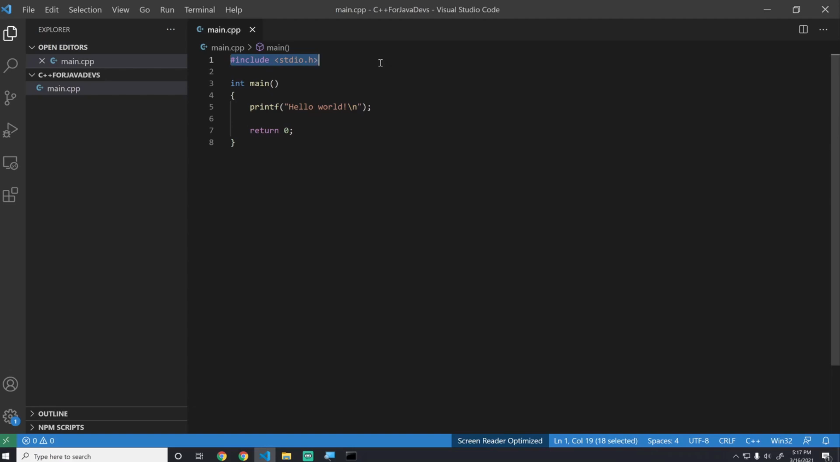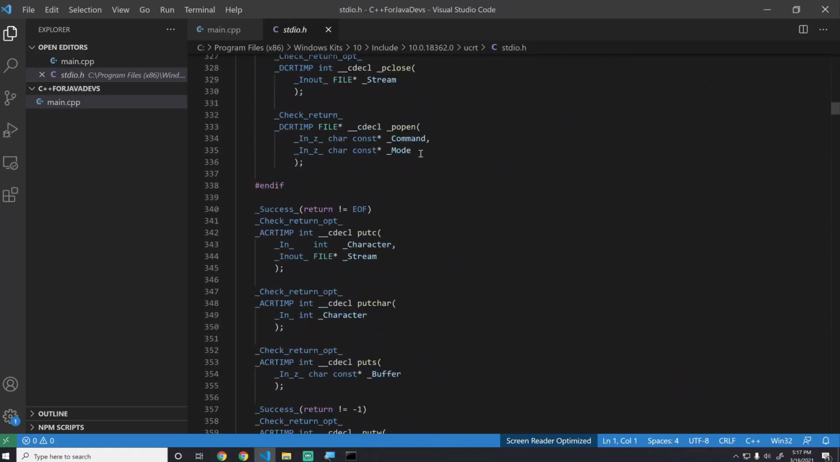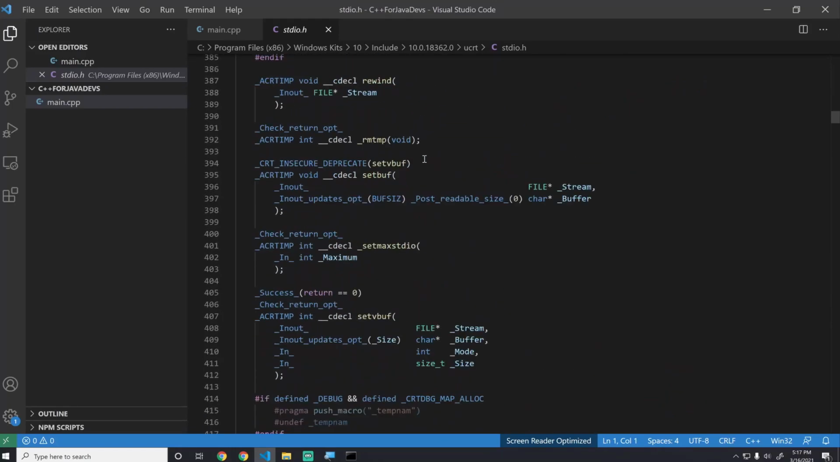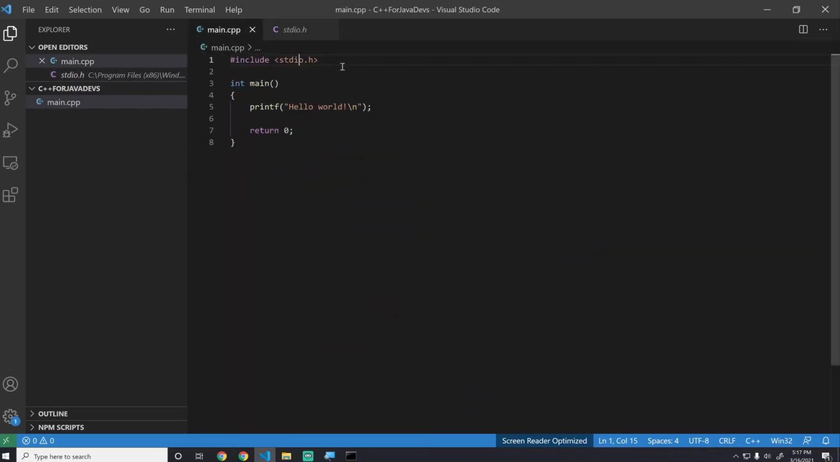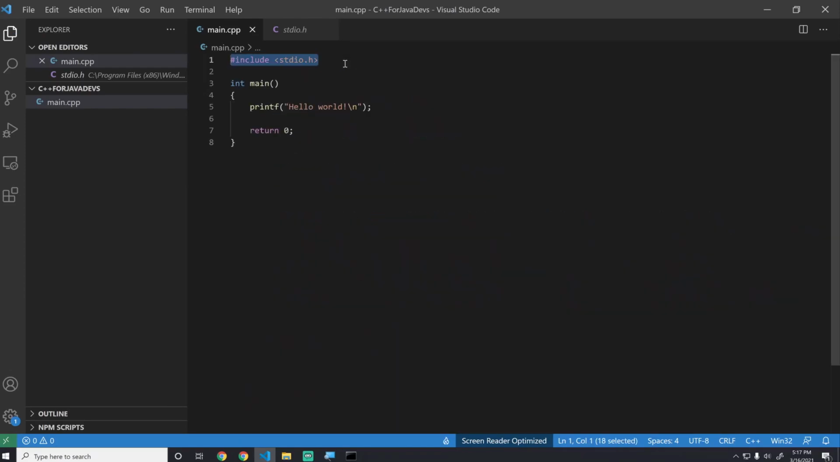Now, what does this hash include do? This is basically the same in Java as if you were doing an import, okay? But it's a little bit different. Hash include literally just pastes whatever code is in here into your file. So if we were to Control-click onto here, you can see we get this massive file with a bunch of stuff that you probably don't know, that I don't know. And if we were to just copy this and paste it over, this is completely equivalent to what happens when we actually compile. I'm not going to do that because that would just be a mess. But that is exactly what will happen when you do a hash include, okay? So we're basically including those function definitions into here.